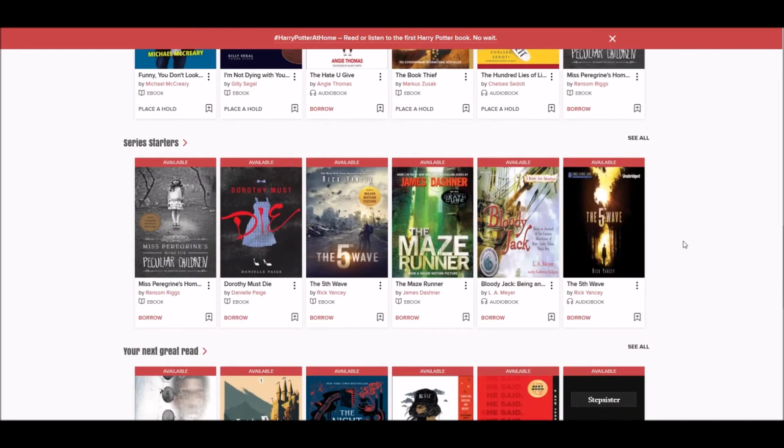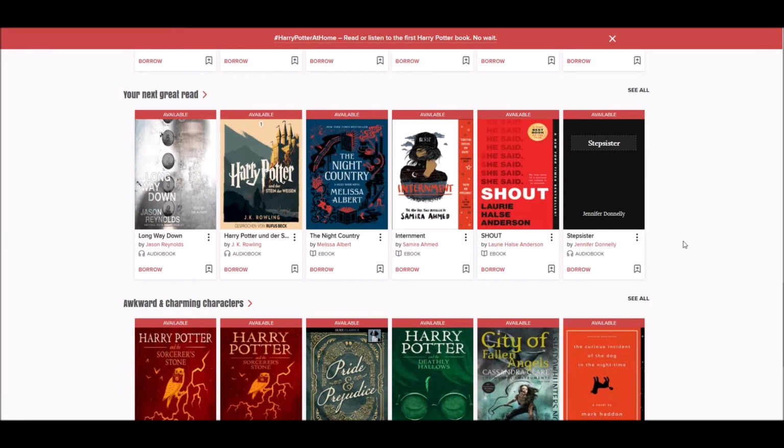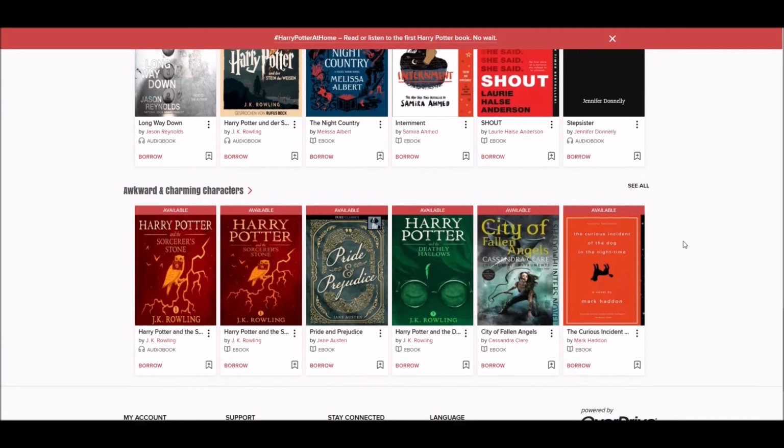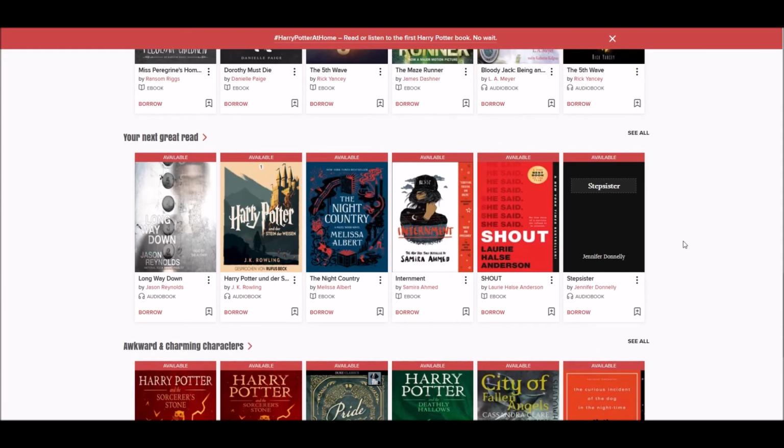Series starters are the first book in a book series. If you're not quite sure what to read next, that's what your next great read is. They've got some awkward and charming characters, just all kinds of different categories for you to choose from. So I want to go to your next great read. I'm not sure what to read next.